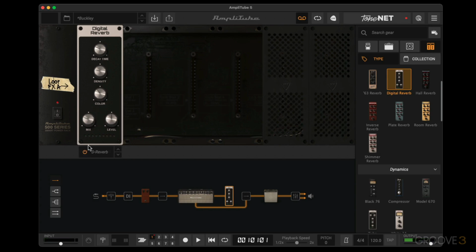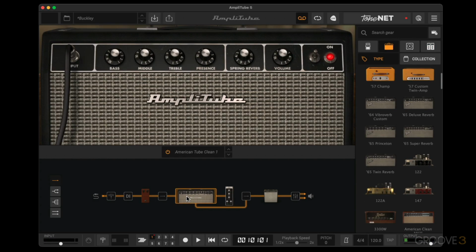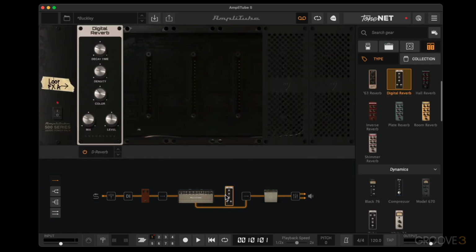Really adds quite a bit to the sound. So even though I am still using a slight bit of reverb on the actual amp, it's nice to add a different type of reverb, this being a digital reverb with the spring reverb coloring the tone.